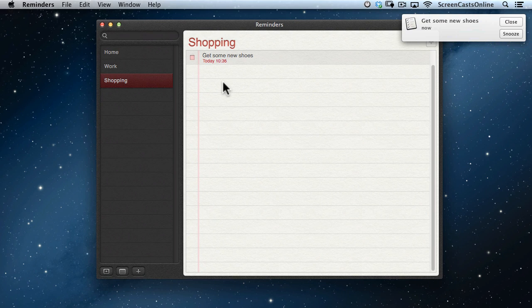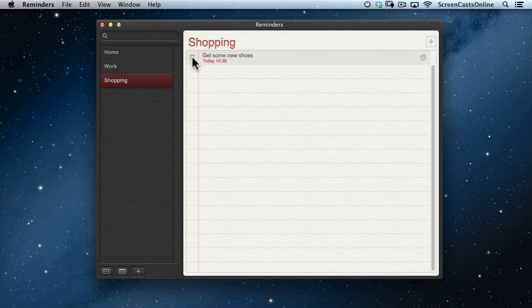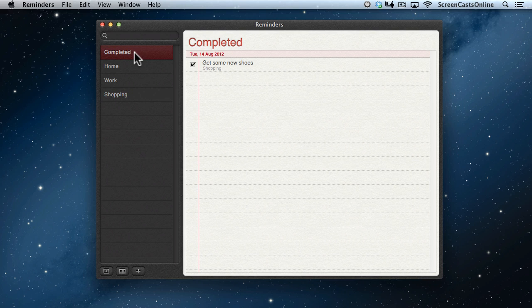So we have a notification with the notification center. I can close it at this point, or I can say snooze, and snooze will buy me an extra 15 minutes, and it will just remind me again in 15 minutes. But let's just go ahead and say close, and let me go ahead and say that's completed. Okay, once I have a completed task or reminder, I get this new completed list, and I can check all my completed reminders in there.